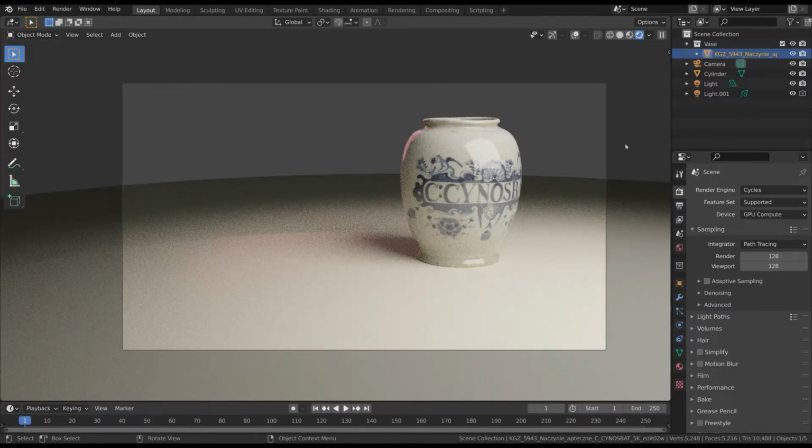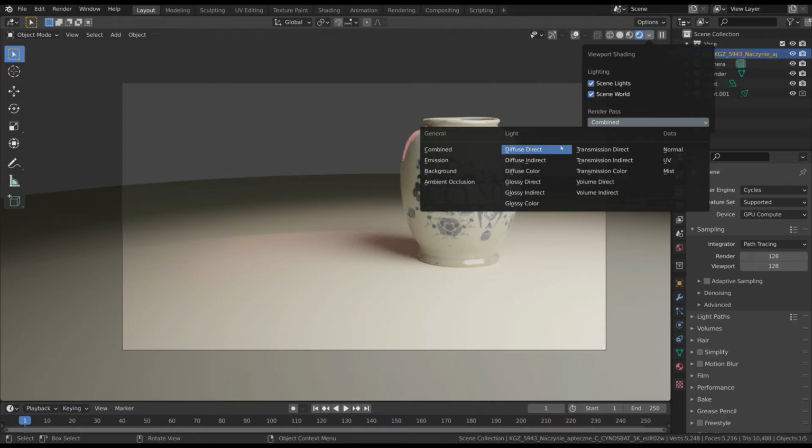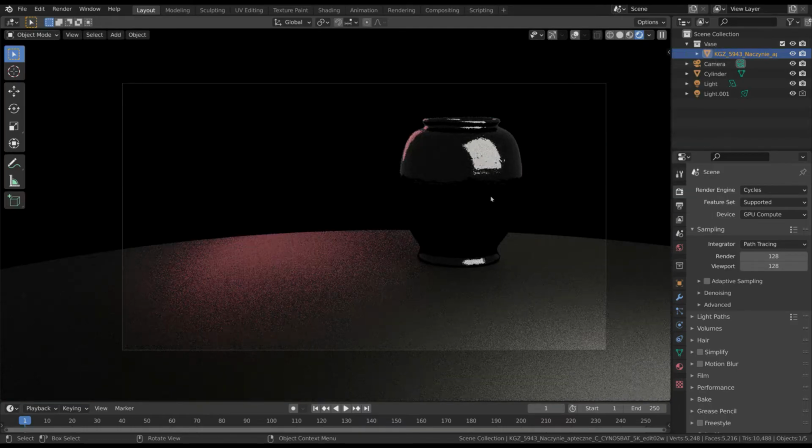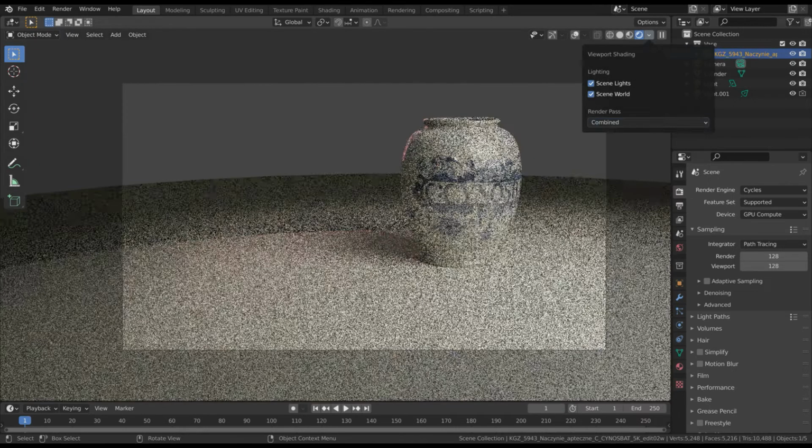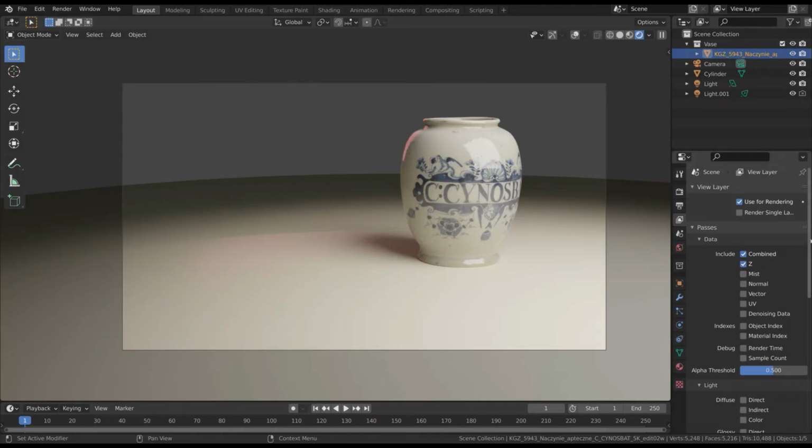But why do we care about these passes? This is because we can fine-tune each pass in post-production separately. So, for example, if we want to change the glossiness property of the vase, we can do that without rendering the scene again. So, open the View Layer Property tab.